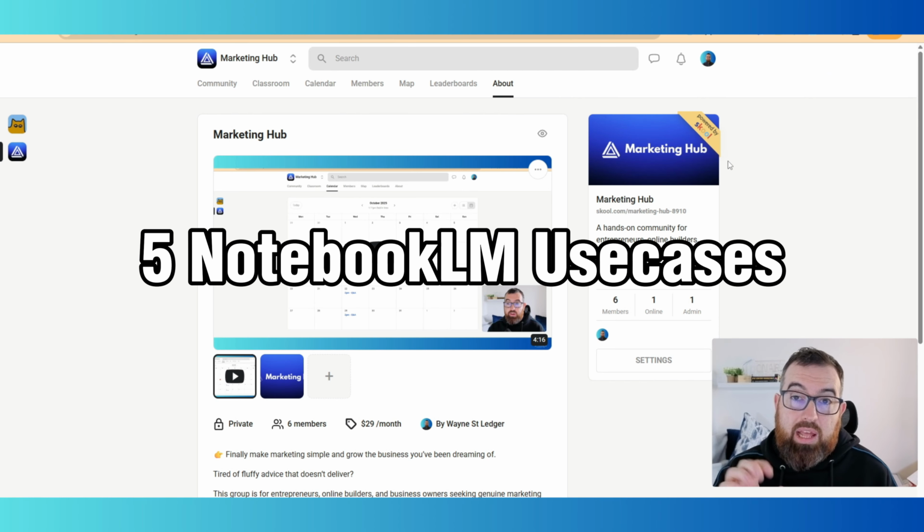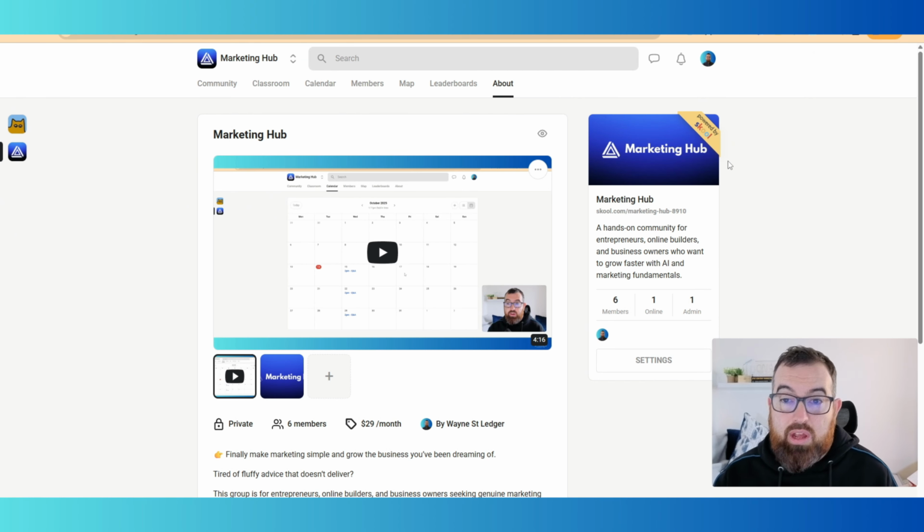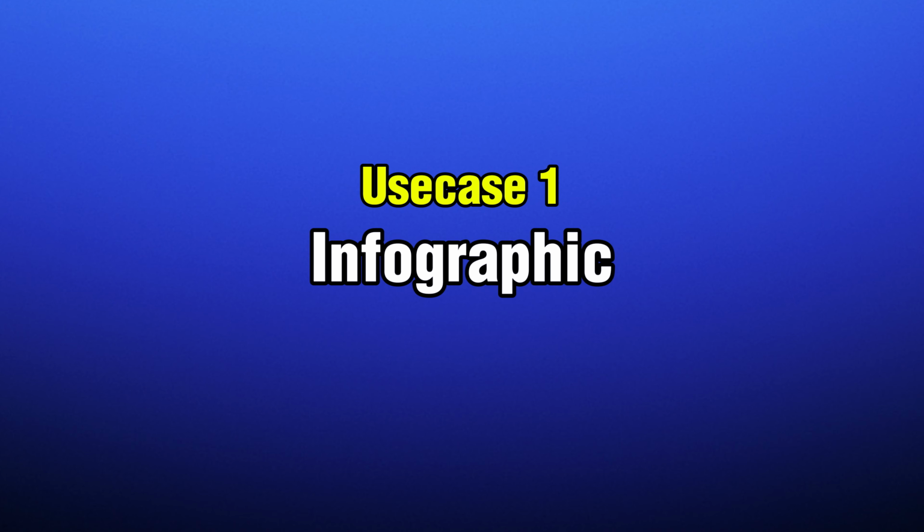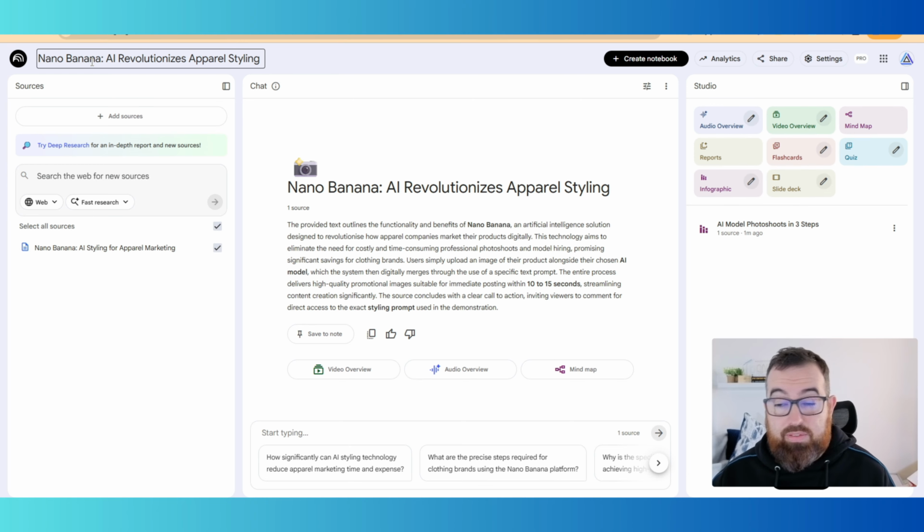These are 5 NotebookLM use cases that most people don't even do. Here I have NotebookLM opened. I have also here an image or video basically that I made.